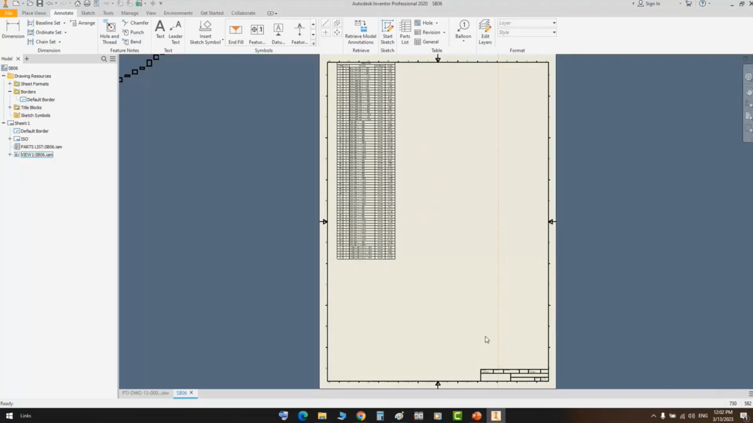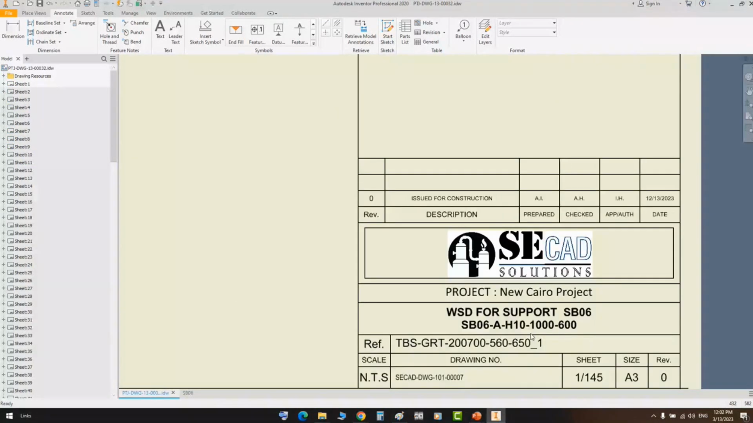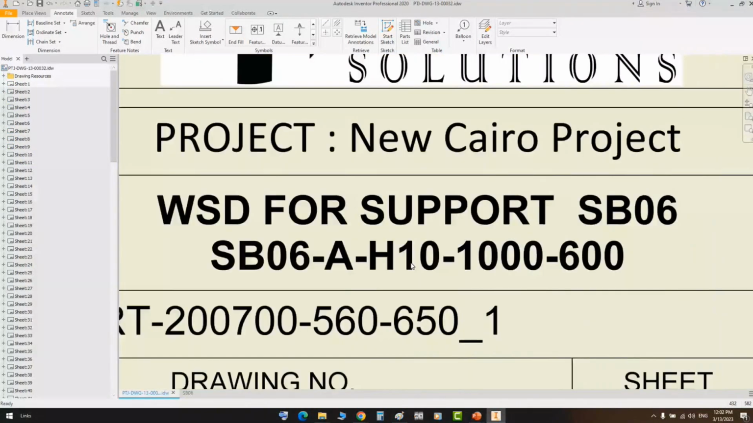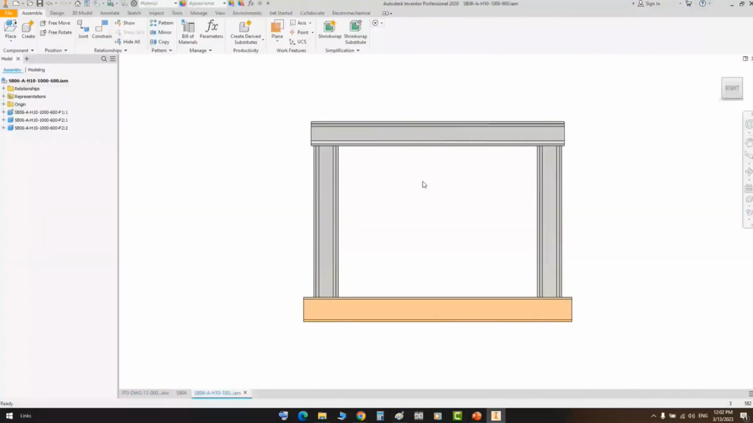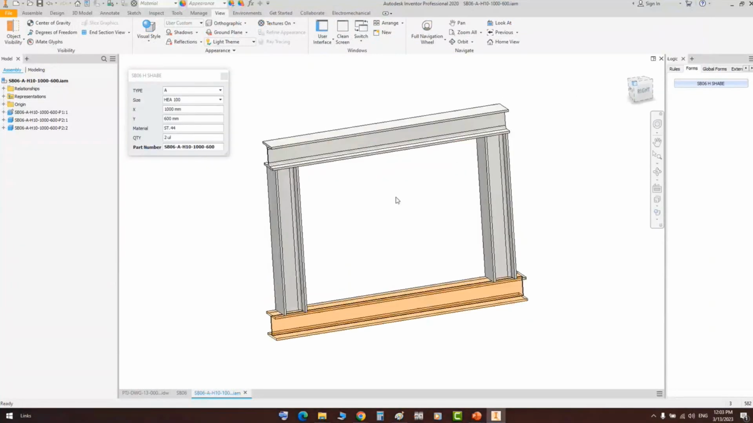And one other thing is how you can use iLogic to program the parts. For example, here, if we open this part, you can see that the size of this beam is HEA 100, and that's the length, width. Okay, and the dimensions will appear here. If we open this part, from the iLogic tab, iLogic browser, you can make a modification for this part.